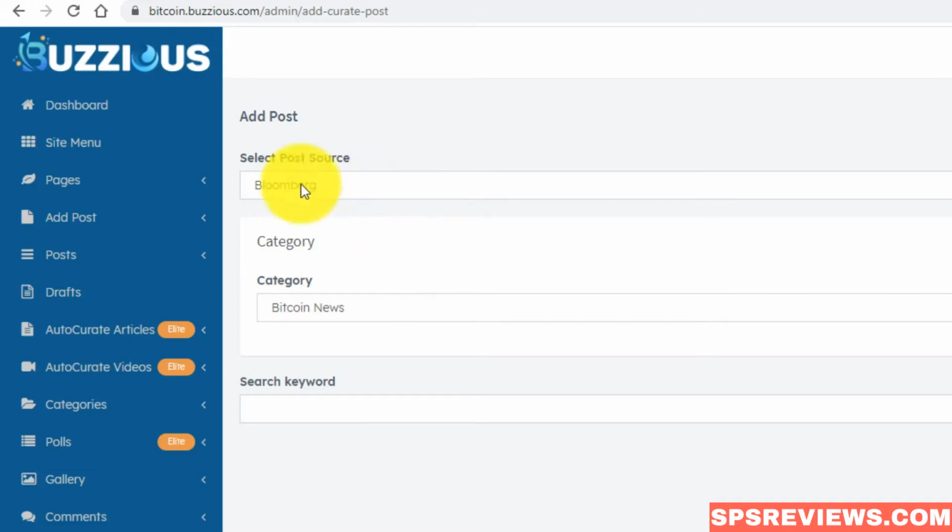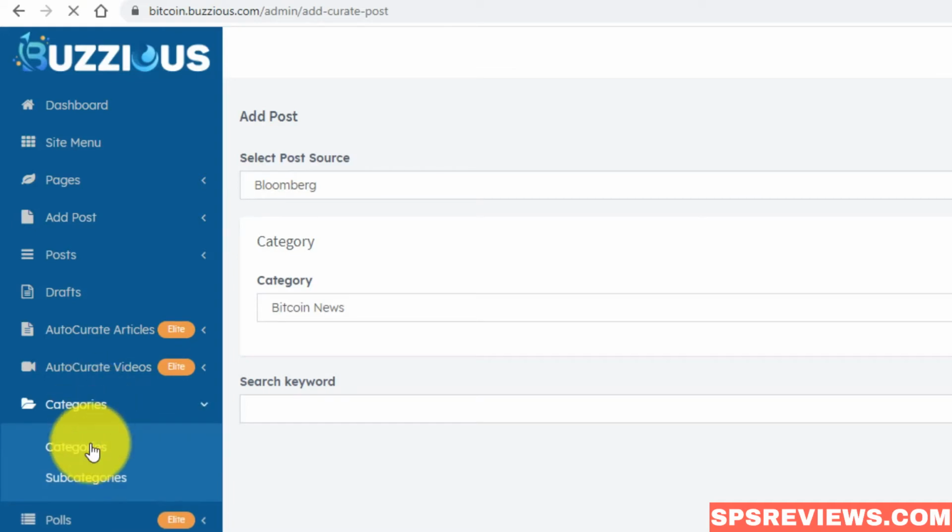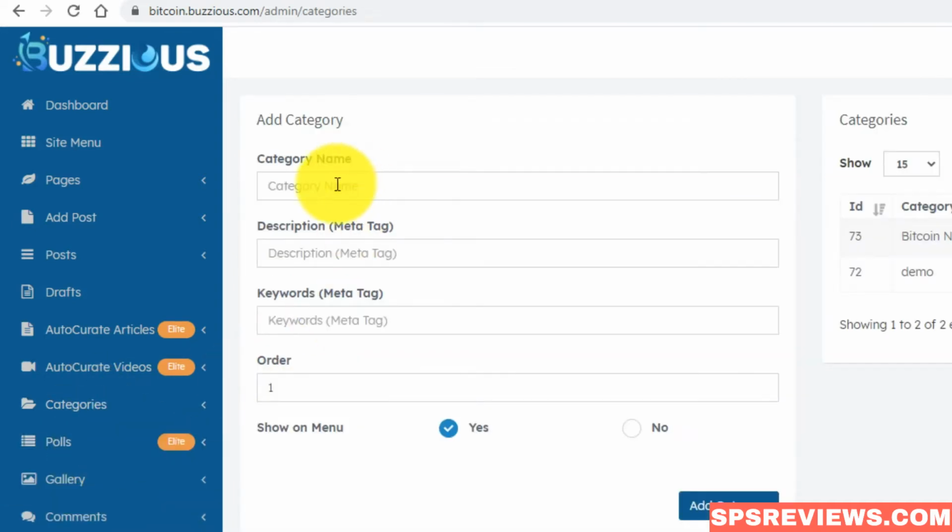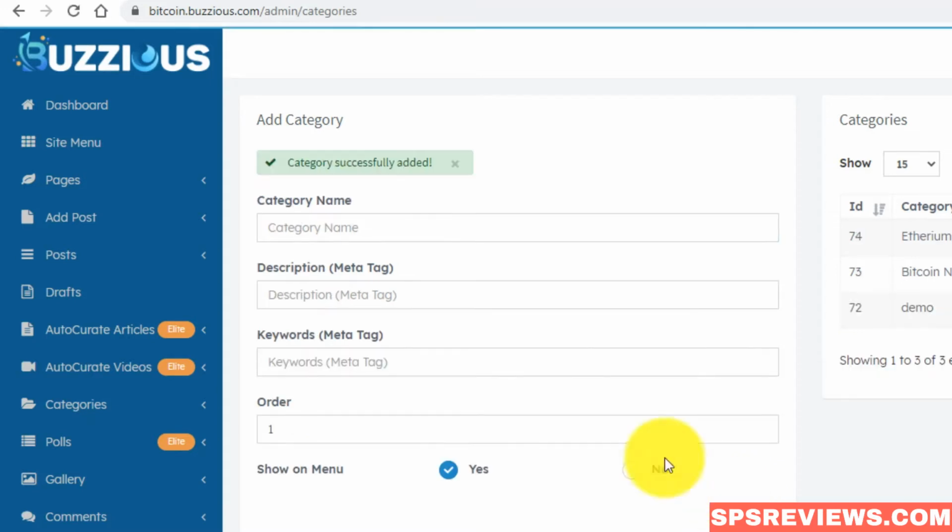So category is going to categorize those posts that are made. So let's say, in fact, before I create another post, let's go ahead and go back to categories and create a new category. So maybe in addition to Bitcoin news, I want to have altcoin news, or maybe I want to do one on Ethereum. Is that how you spell it? I don't know. Ethereum news. And we'll add that to the menu as well.